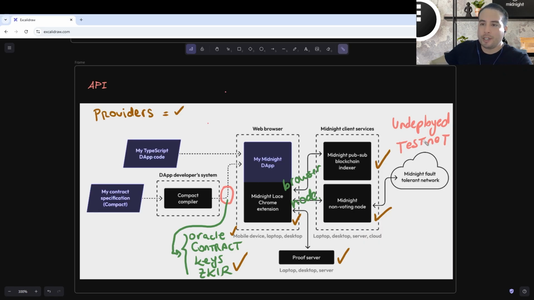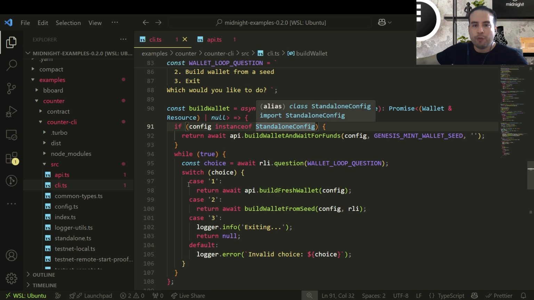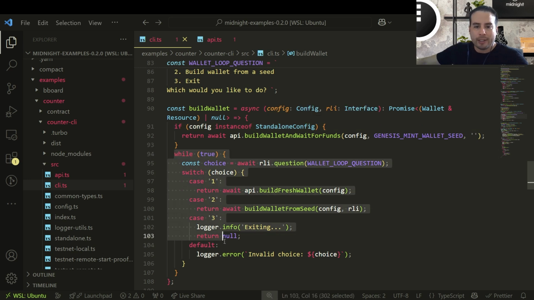If we are using the testnet, what happens? We can use whatever wallet we want, using whatever seed we configure, and then there's going to be a faucet somewhere here, and we have to request funds from the faucet to send those tokens to the wallet that we just configured. So if we are not using the standalone config, then we're going to run this loop here, right?